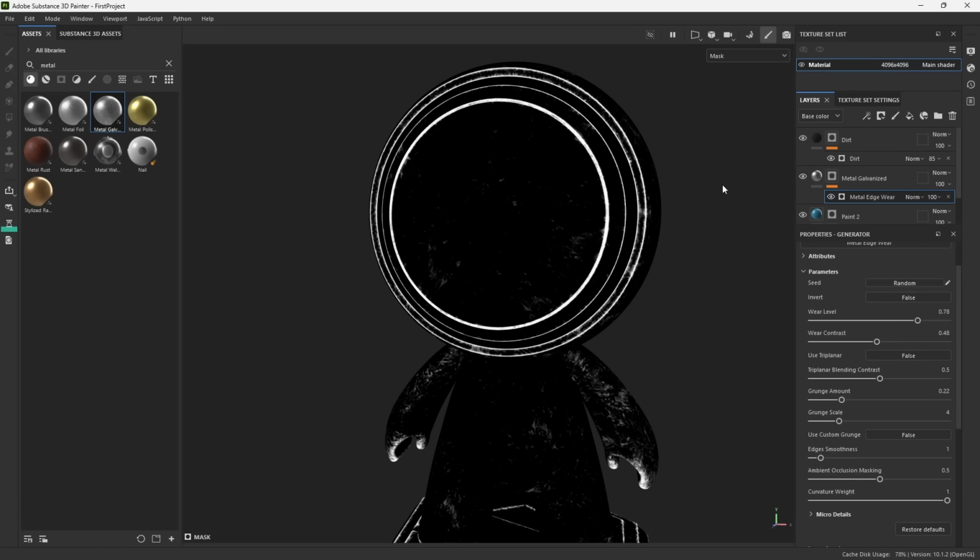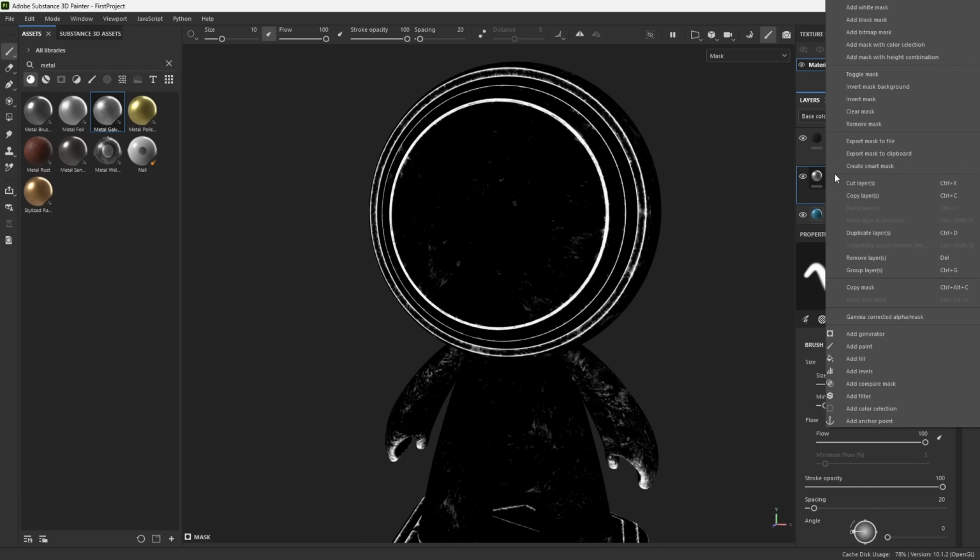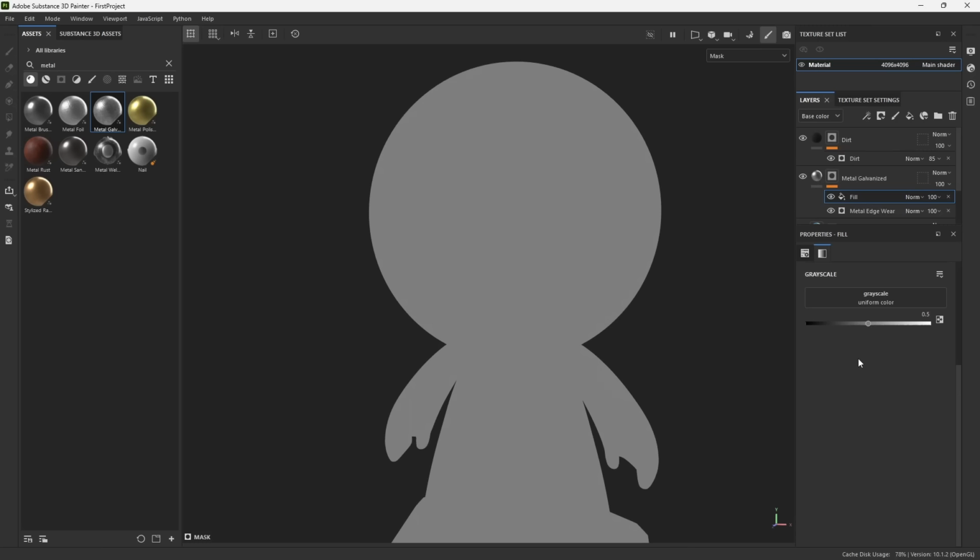So we are not just limited to one effect. We can have multiple effects layered on top of each other to create a single mask. To show what I mean, let's say I want to add a scratch mask now. With the mask selected, I can come to add effect and then add a fill, or just right click and add fill right there. So now we get another effect that is on top of the metal edge wear.